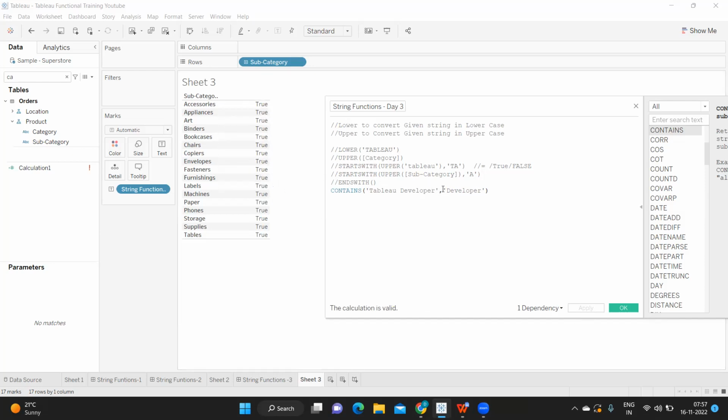Why? Because this is my given string. In this given string, it is searching this thing. This is your search string, and here it is shown as substring, but you can also remember it as search string. Let us see if it accepts one more thing. I want to pass comma and Tableau. So it is giving us an error. So at a time, it will accept only one input.